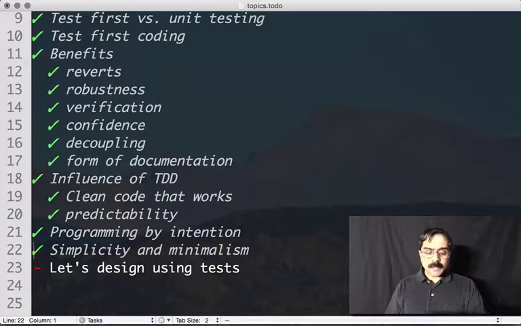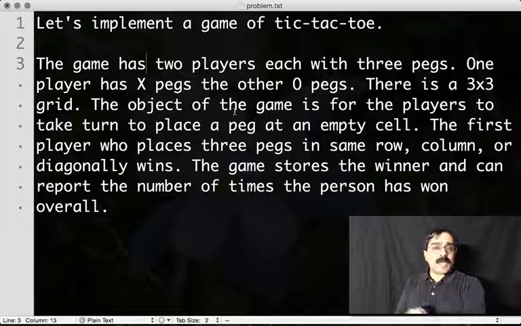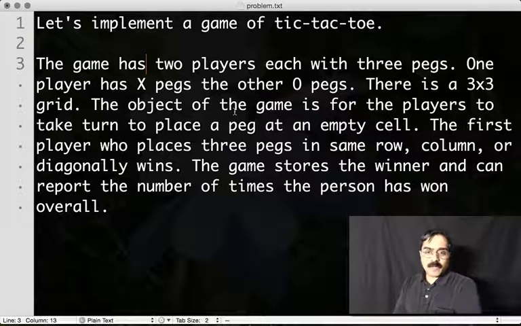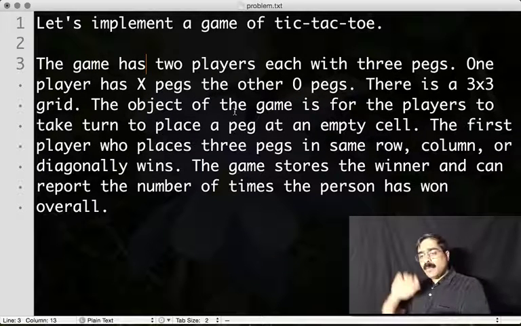So let's start with a little problem to begin with. The problem I have here is we're going to implement the game of tic-tac-toe. We're going to use unit tests to write this code. But let's first of all do a strategic design, come up with an initial design idea, and then we will jump into tactical design in the next video and talk about how we can approach it.